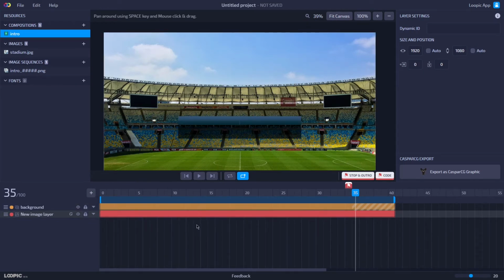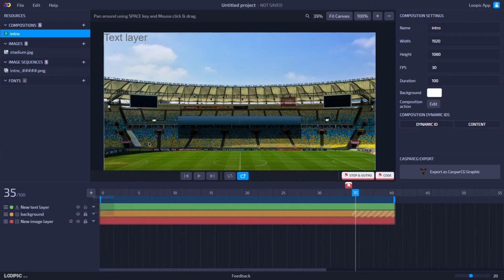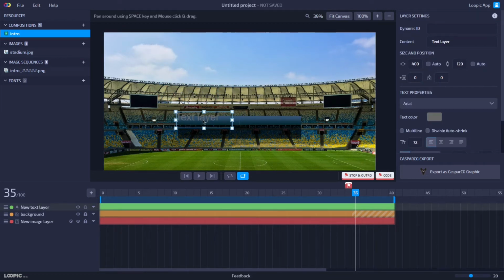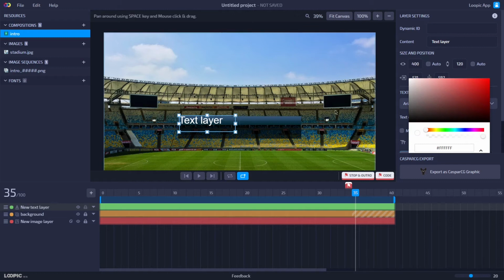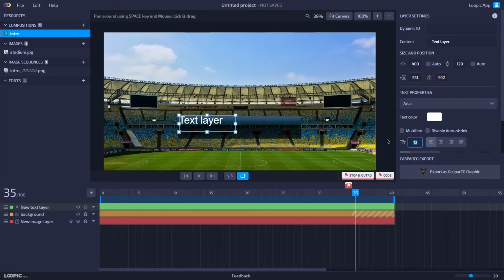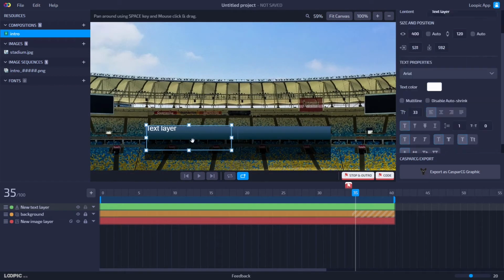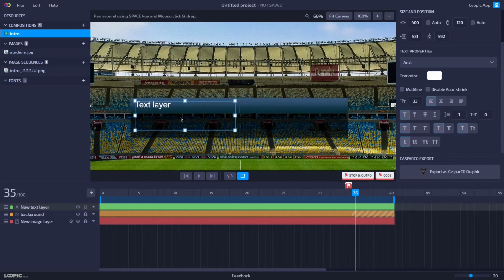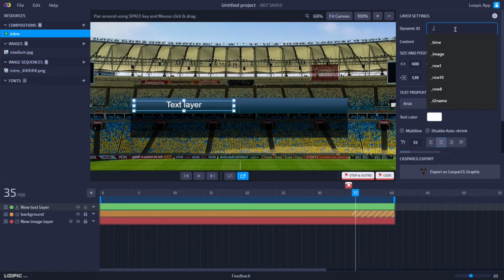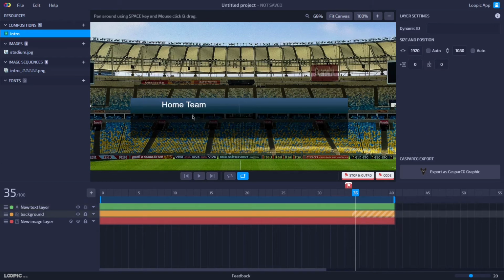Now let's add the text. Move the text, set the color, change the font size, position it in the middle and center it. The ID should be T1 name and set the content to home theme.